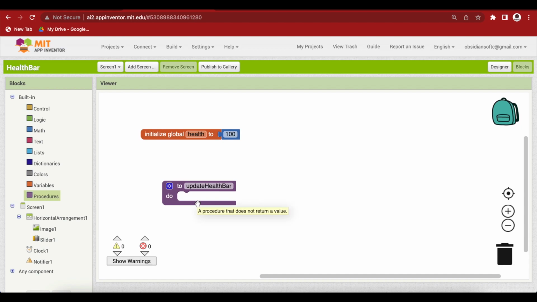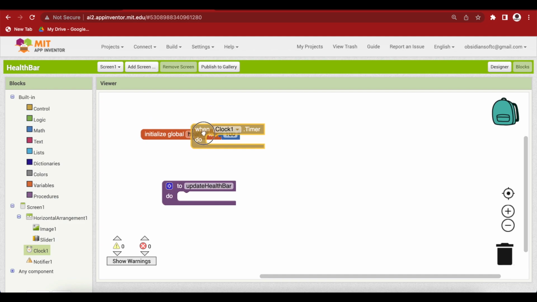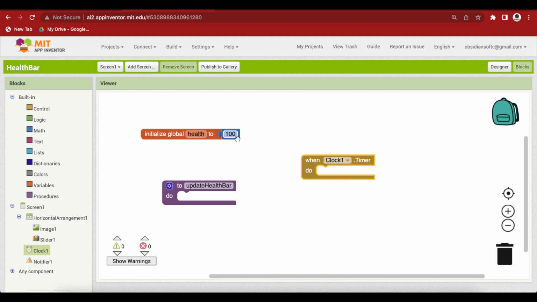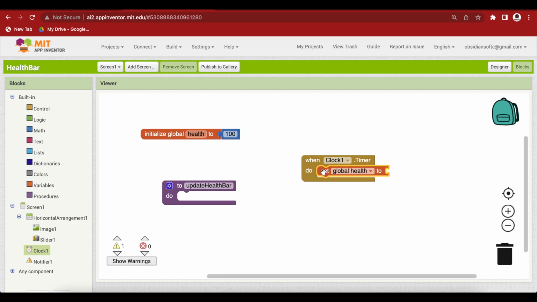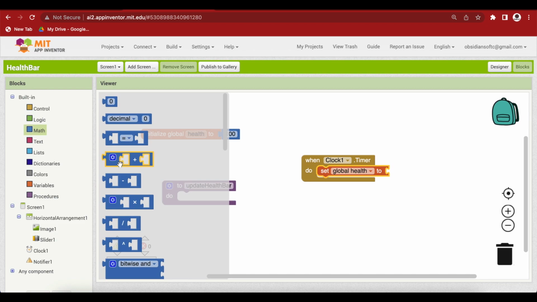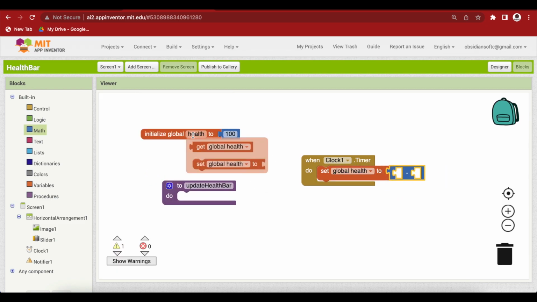And we will write the code for it later. But first, let's get the clock's timer event and reduce this health by 5. Okay, so if I hover over it, I will get the setup for it. If I go to maths, I can get the minus block. If I hover over it again, I can get the getter.